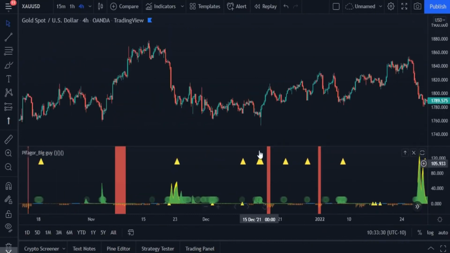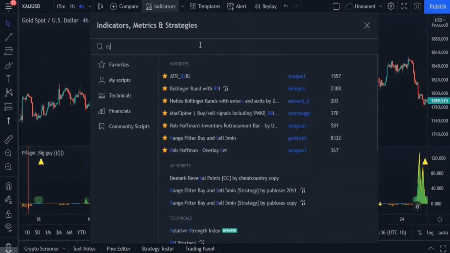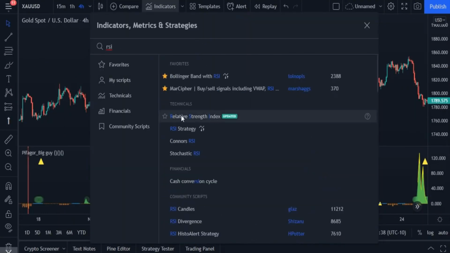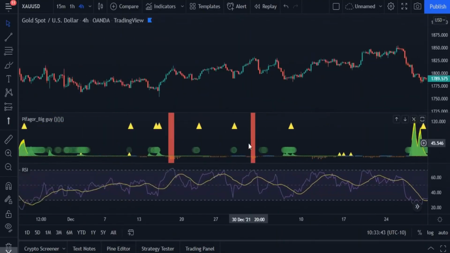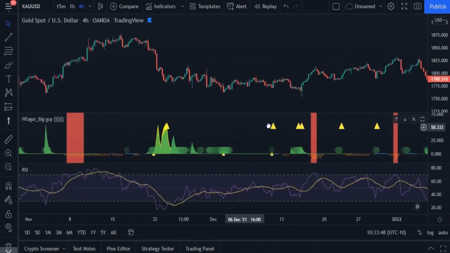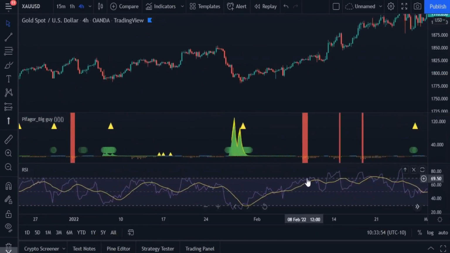Now let's talk about these red bars. These bars represent the overbought area, that is, they give a signal according to the RSI indicator. But let's see how this happens by applying the RSI indicator to the chart. As you can notice here, when the RSI reaches the overbought area, which is the area of the 70 line, the red bar appears in the big guy indicator. This feature helps us to get out of some trades sometimes.